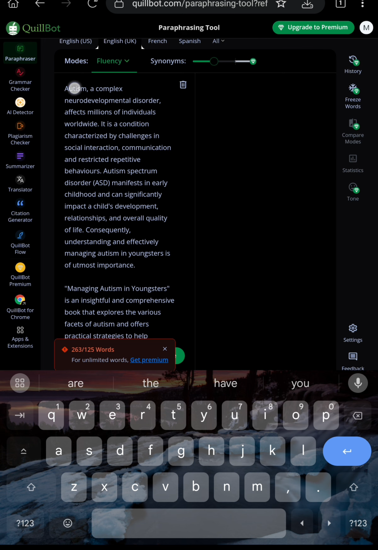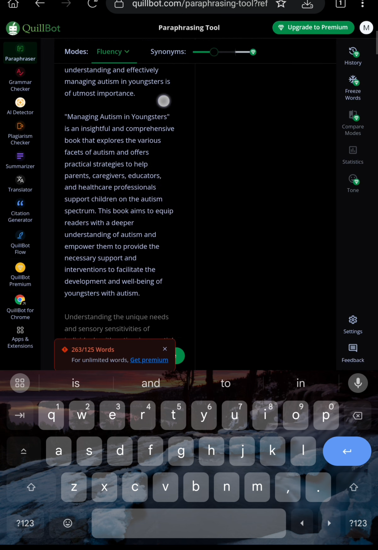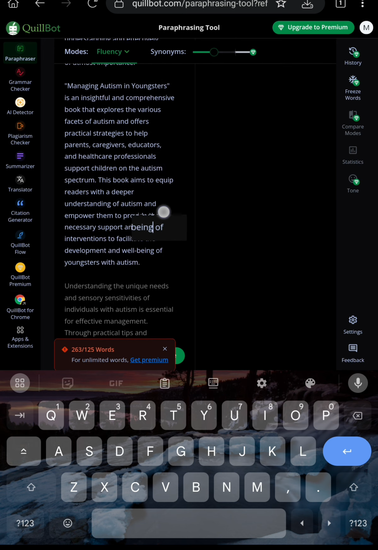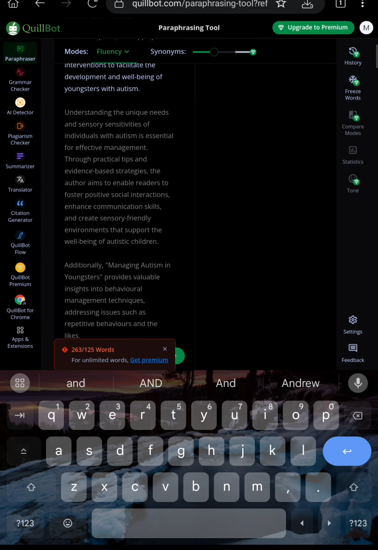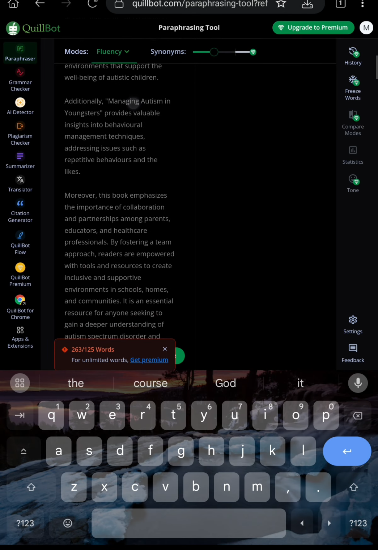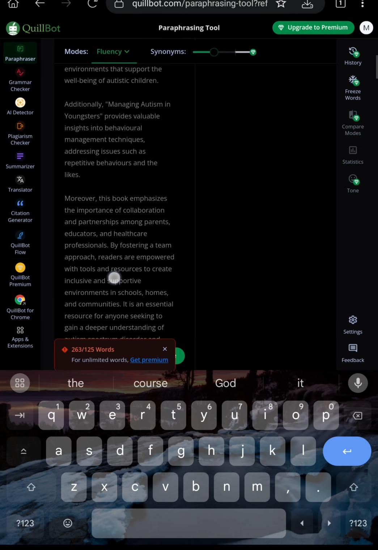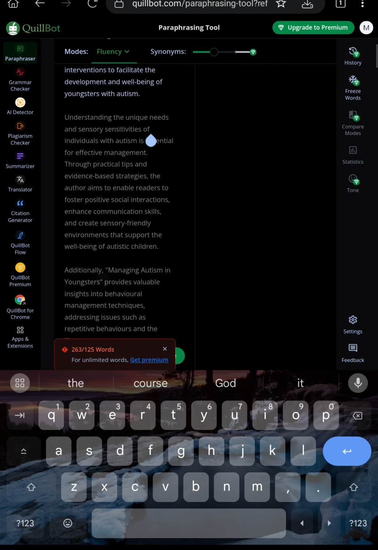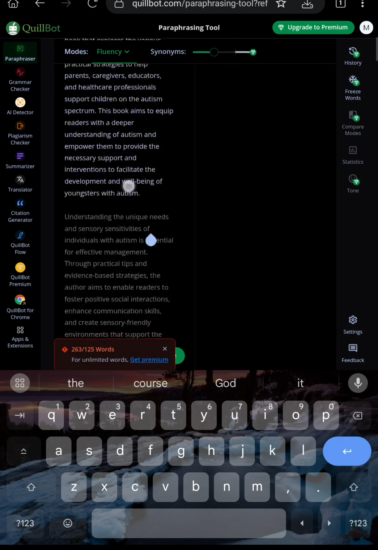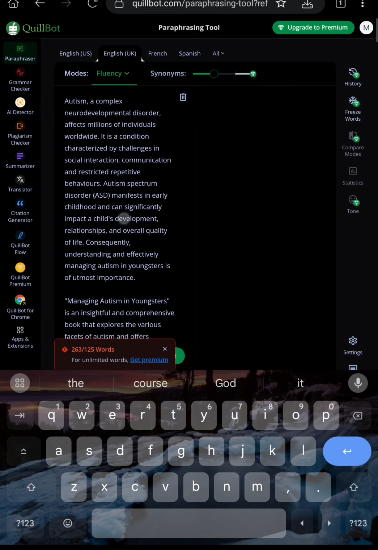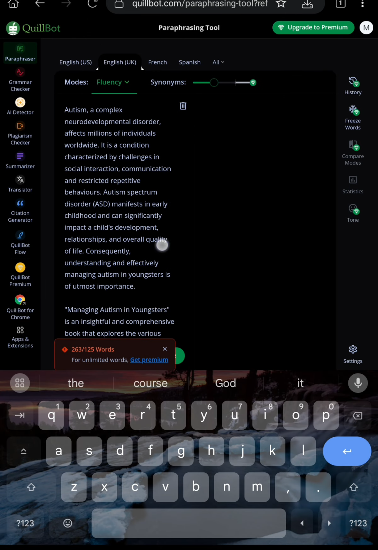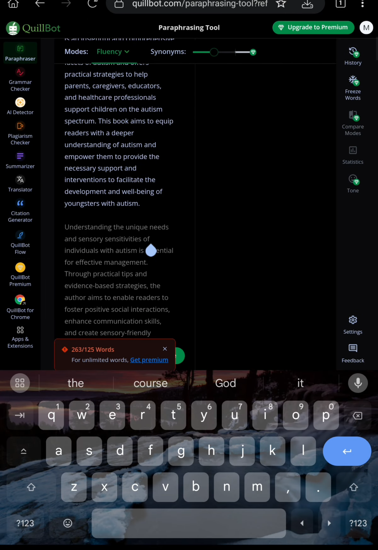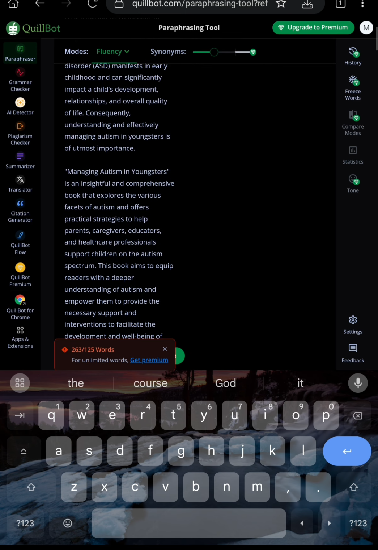But from this place to this very place, you can paraphrase these ones. But from this understanding the unique need, from this point down, you can paraphrase at least here, unless you will delete all of this from here down to this place. You can see the color difference. So from here is dead. So that's one of the limitations of this ordinary version.